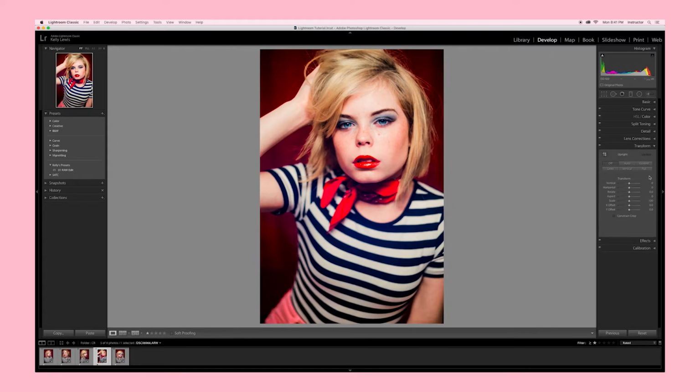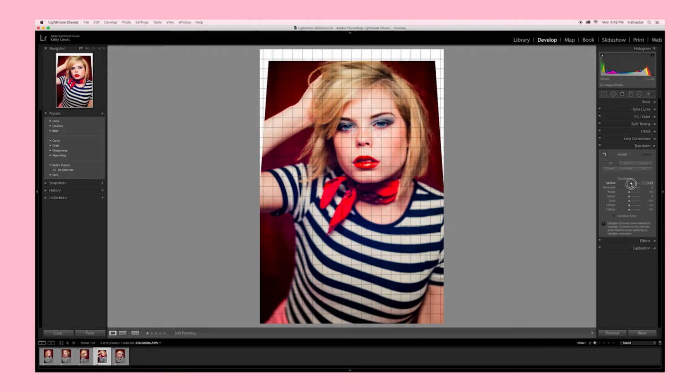The Transform panel allows you to adjust the positioning of your image. I really only use this panel if I have an image where I've photographed a tall building and I need to get rid of the distortion.